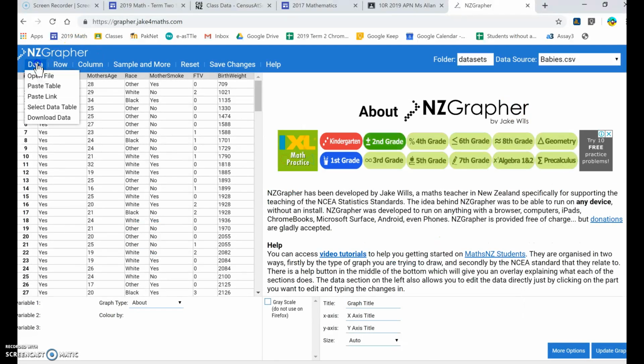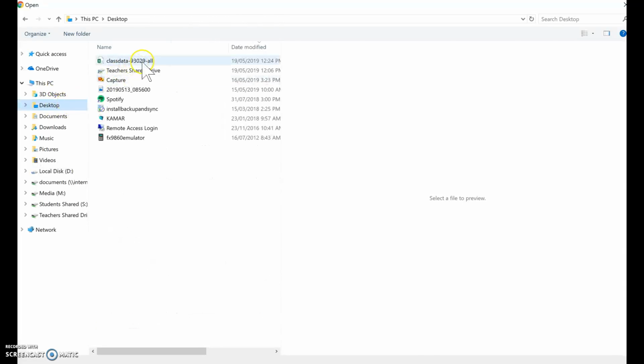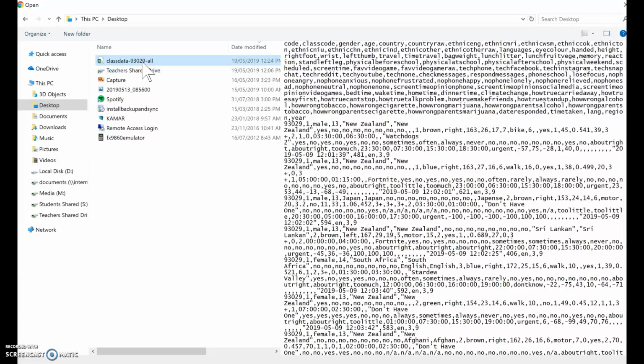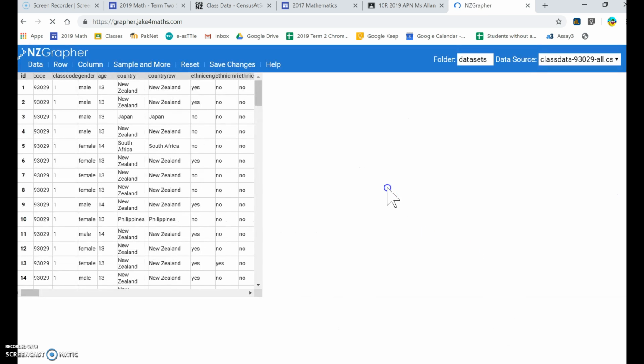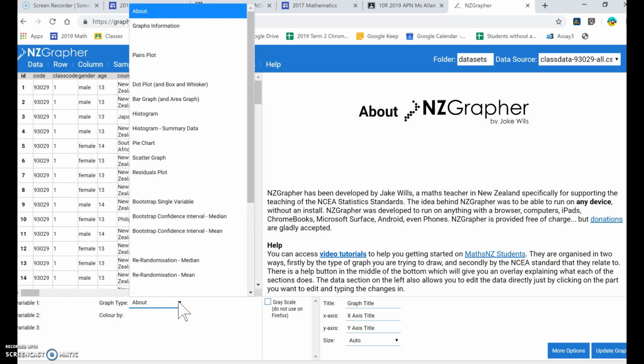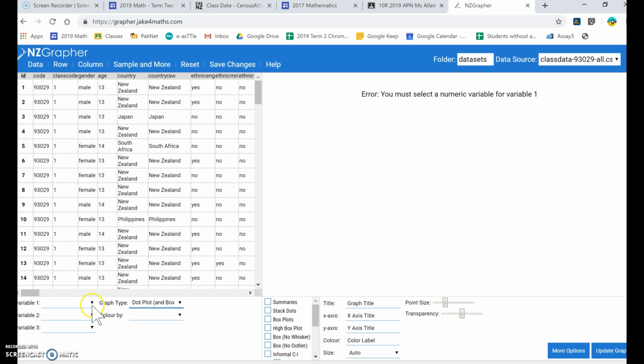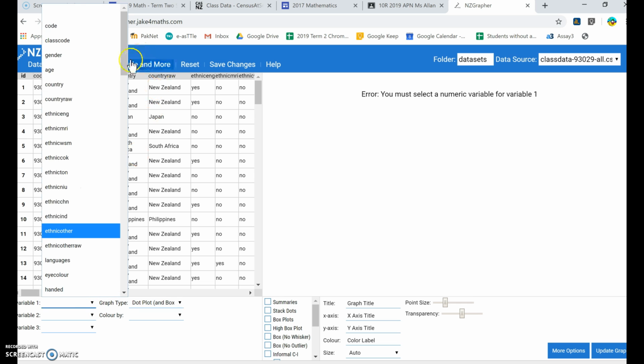So we go data, and we need to open a file. Then remember I put it on my desktop, and so I click on here. Double click. I think I double clicked. There we go, and here's my data. Okay, so we need to find our box and whisker, and then we need a continuous variable.